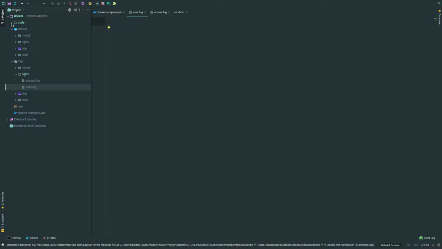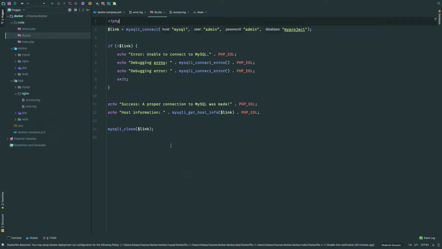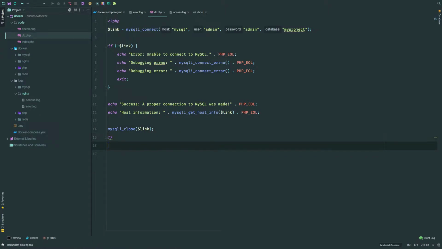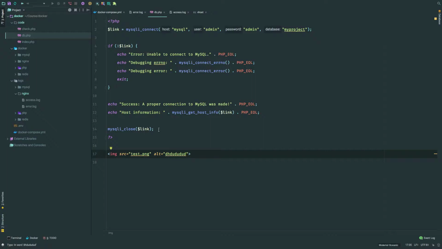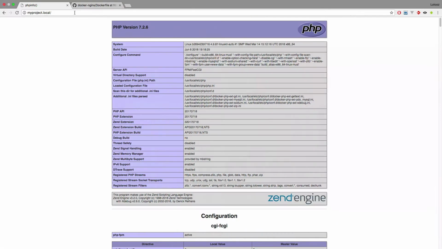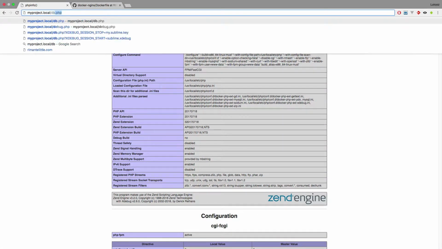So let's navigate to our code base, and in our DB file, we're gonna close the HTML tag, PHP tag, and let's just create an image with a broken source. Let's just do something random like test.png, and some random alt. Let's save that, and let's go back to our browser, and if we hit db.php, we should see our broken image, and that should trigger an Nginx error.